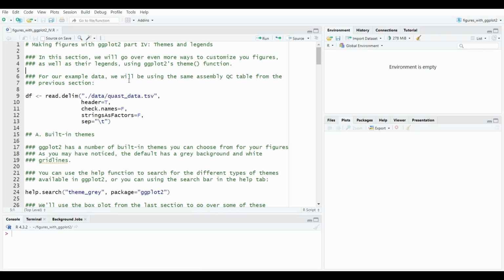Hello everyone, and welcome to part 4 of our intermediate webinar series, Making Figures with ggplot2, Themes and Legends. In this section, we're going to go over even more ways to customize your figures, as well as their legends, using ggplot2's theme function.